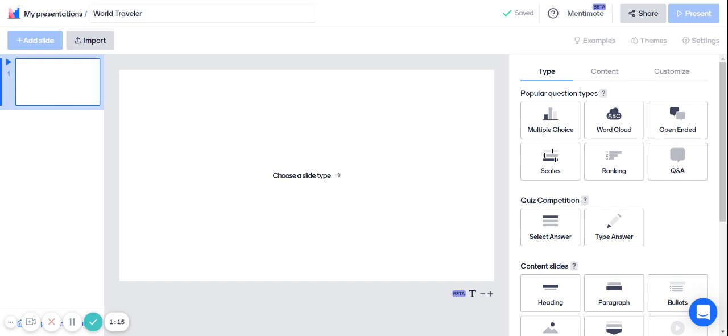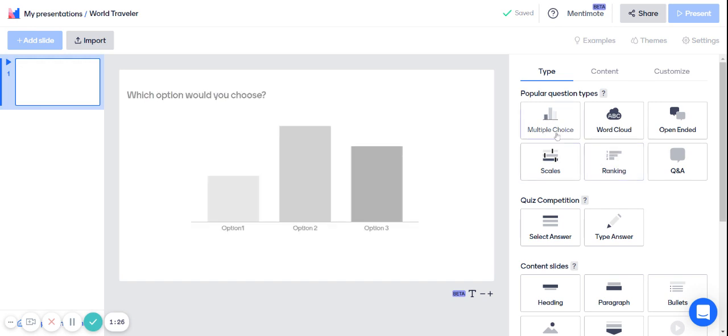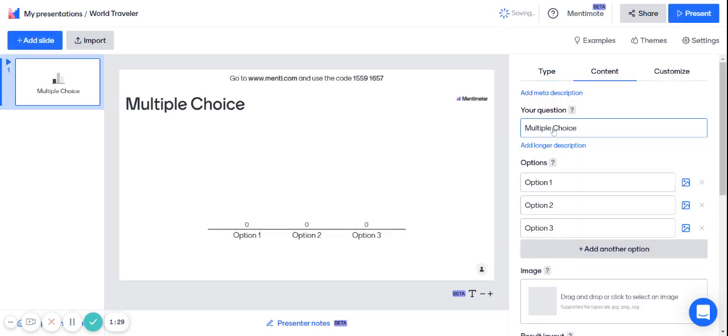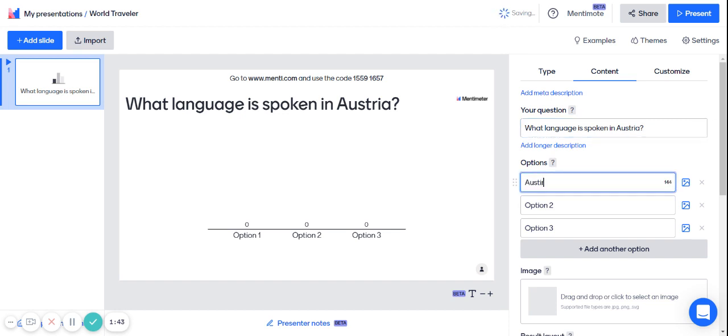Now, once I label it and I create a new presentation, on the right, I have lots of different choices for what kind of question or slide type I might want to use. So a good one to begin with is always a multiple choice. So I'll click on that and you will see right here where I can type in my question. What language is spoken in Austria? Austrian? Nope. Oops. German, my second option, or Swiss.